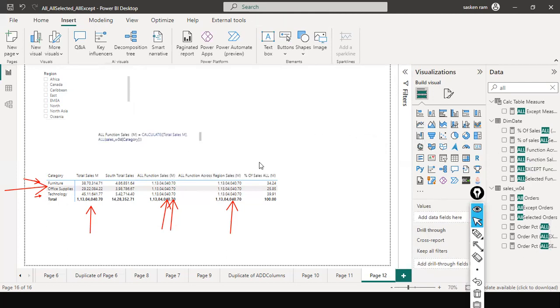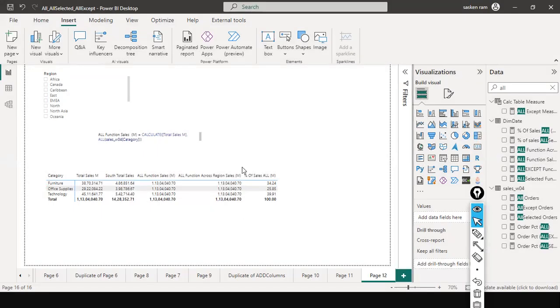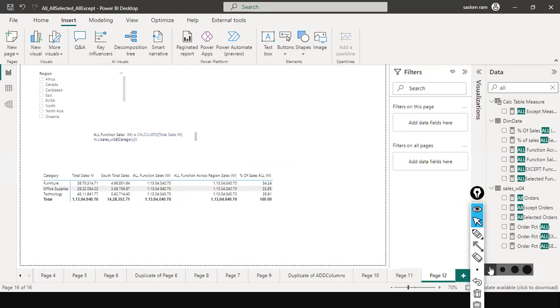Another painful thing. Okay, so this one, sorry, this one, all function sales. Yeah, this is the one. It is not working. Oh, sorry. Okay, I will use this way.